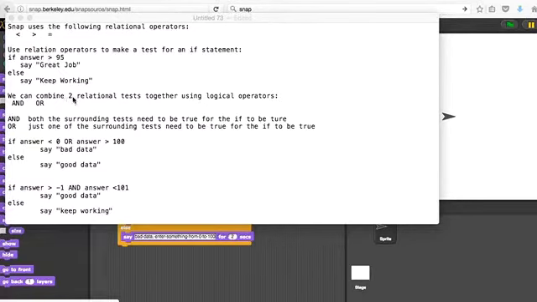Now we can combine two simple tests, two relational tests, together using a logical operator. Say and, or. And is a logical operator where both the surrounding tests need to be true for the if to be considered true. Or is a logical operator where just one of the surrounding tests needs to be true for the if to be true. So if answer is less than 0 or greater than 100, if either one of these is true, then the if is true. I'm going to say bad data. If both of these in fact are false, then I'm going to get to the else and say good data.